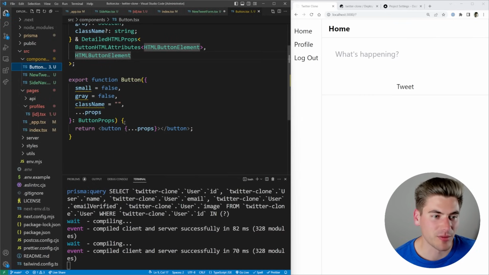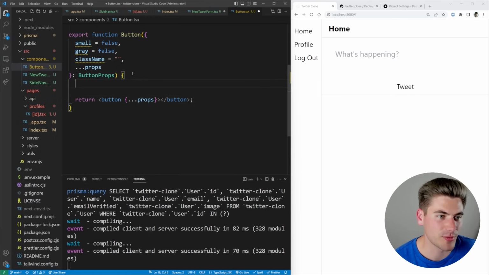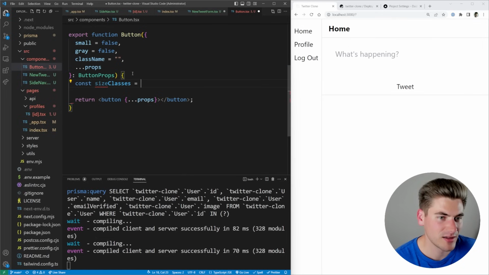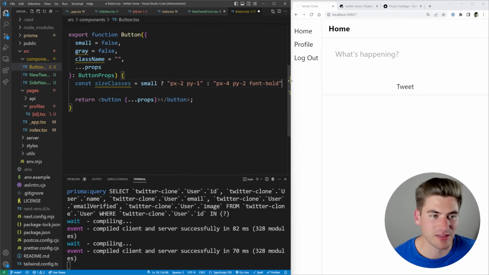Now to style out our button, we need to do quite a few things. So we need to create some different classes. I'm going to have some classes that are based on size. So we'll say size classes is equal to, and if we are small, we're going to have certain classes, which are going to be px2 and py1. And if we are a large button, I am instead going to have px4, and py2, and I'm also going to change my font to bold. So if we're a smaller button, we just have less padding.